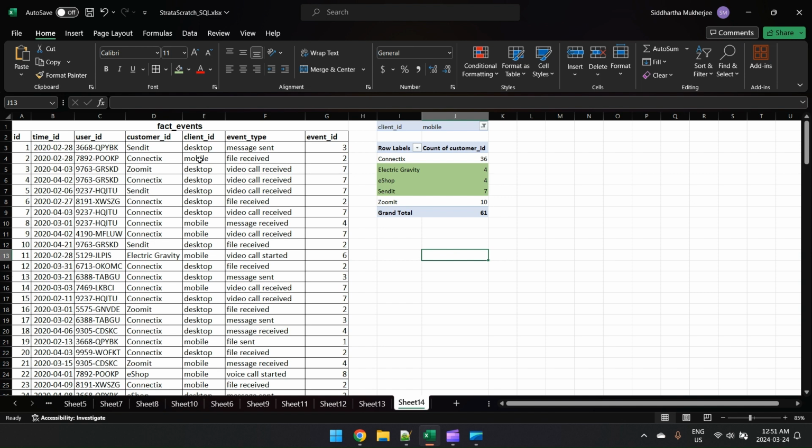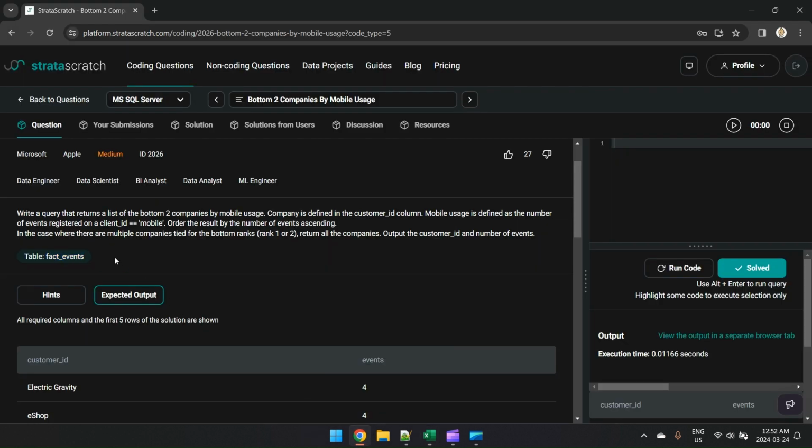Before we go into understanding the problem, let me tell you that for the purposes of this problem, this column, the customer ID column, and this column, the client ID column, are of consequence. We will not have to worry about the other columns. Now let's go back to the problem statement.